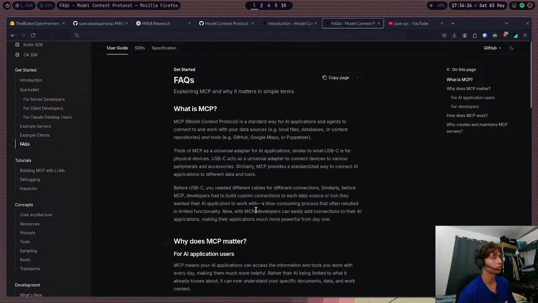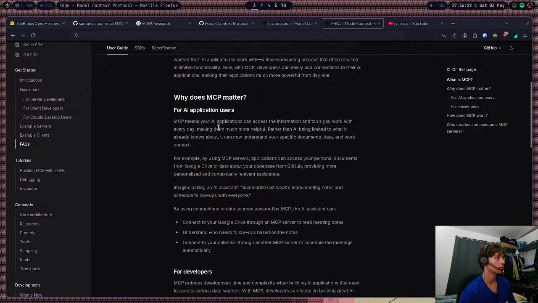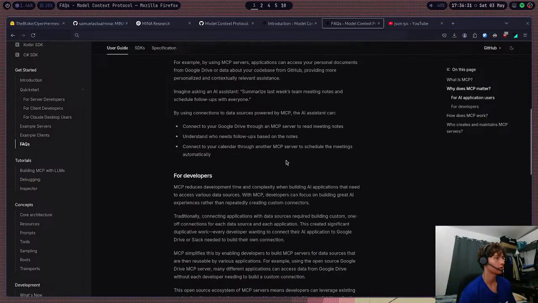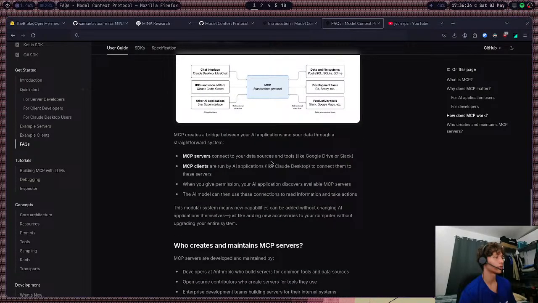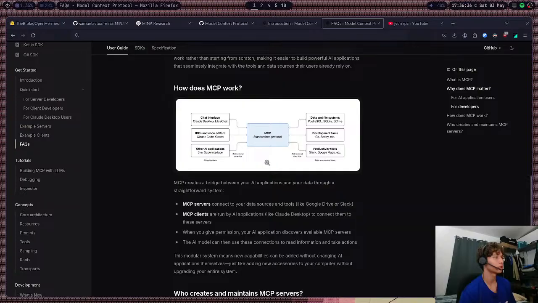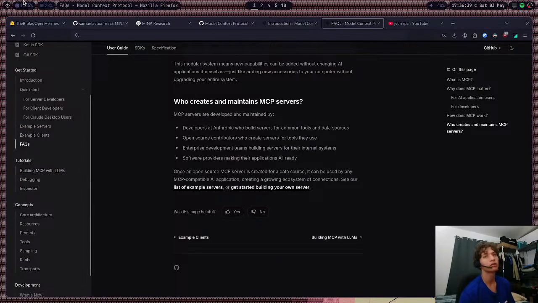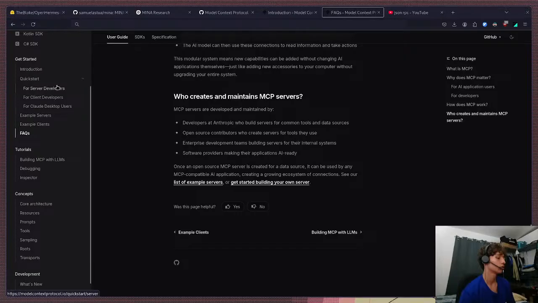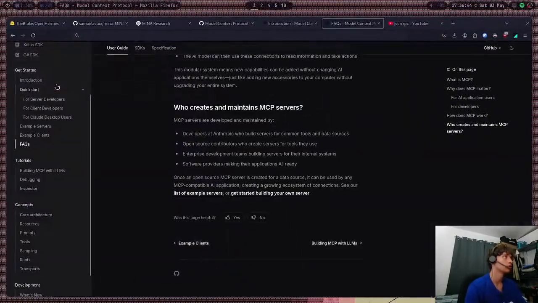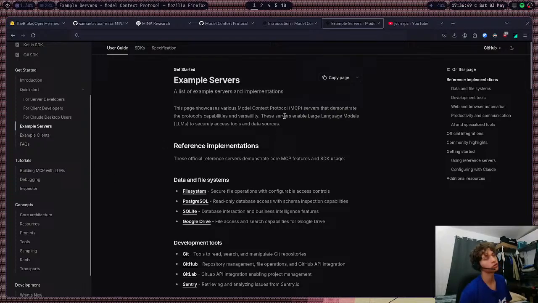Why not? Okay, now, why does MCP matter? I think we already know how MCP works, so we're skipping the FAQs. I would like to experiment with MCP by myself before creating an actual MCP server or client. I know I can use Claude's desktop.